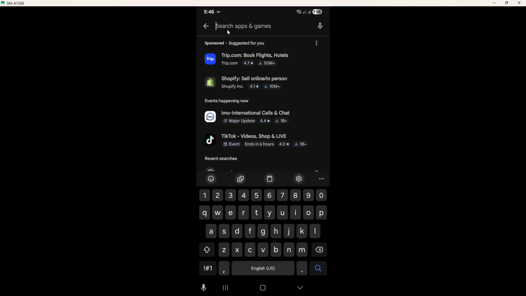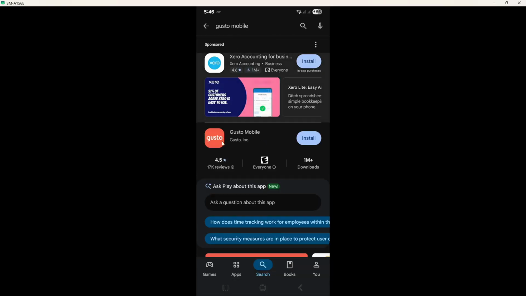Next up, type in Gusto Mobile into the search bar. Be sure to spell it correctly to ensure you find the right app. This particular app is designed by Gusto Inc. and is essential for managing payroll, benefits, and more on the go. Accurate typing here saves time and avoids confusion.